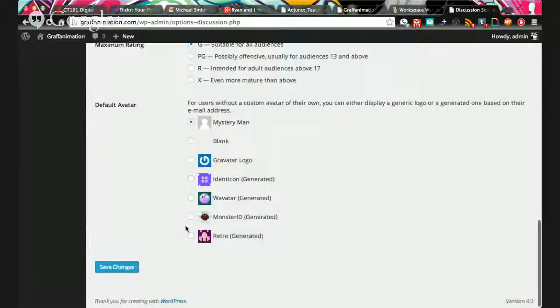the avatar section here. Like we have on our CT 101 site, we've got the retro icon activated right now, so we see all these cool little pixel art video game versions. But the Gravatar logos are also pretty cool.